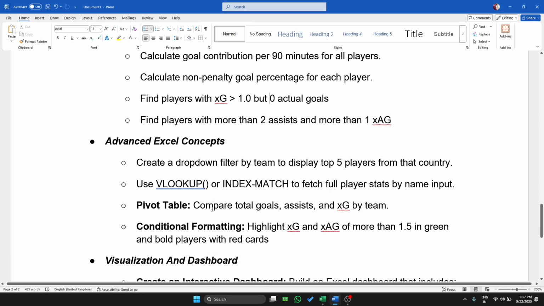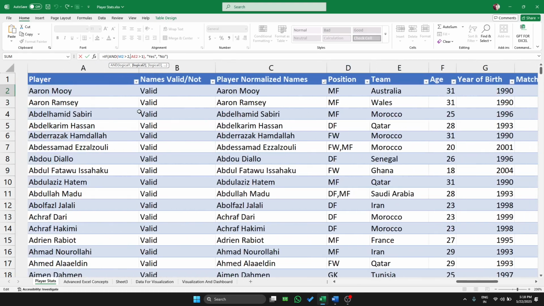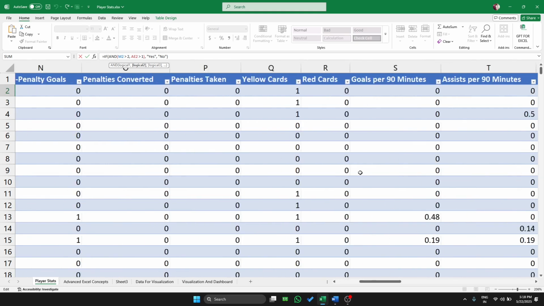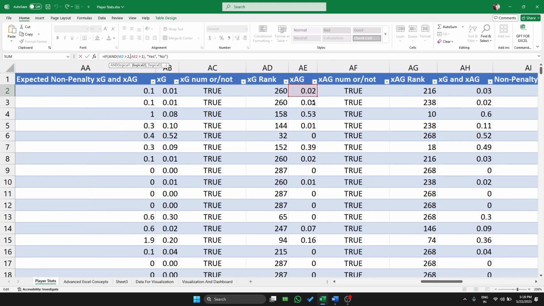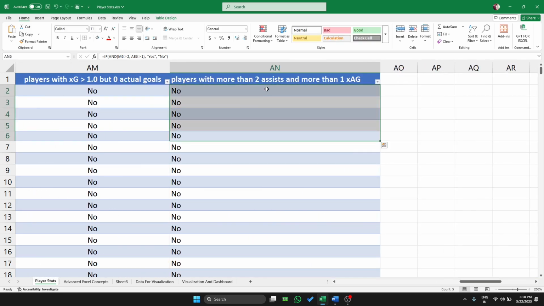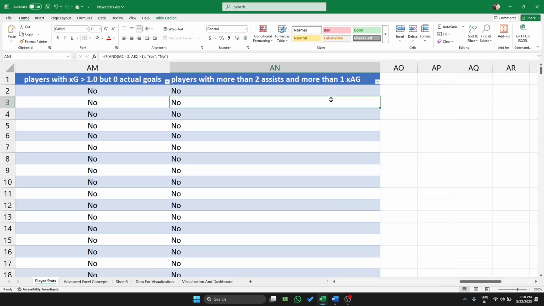Okay, now we will move to find players with more than two assists and more than one xAG. So it is also like a true or false only. Assists should be more than 2, and xAG, which is expected assisted goals, should be more than 1. So even though this guy has not performed in assists, and also not in xAG, which is expected assisted goals.